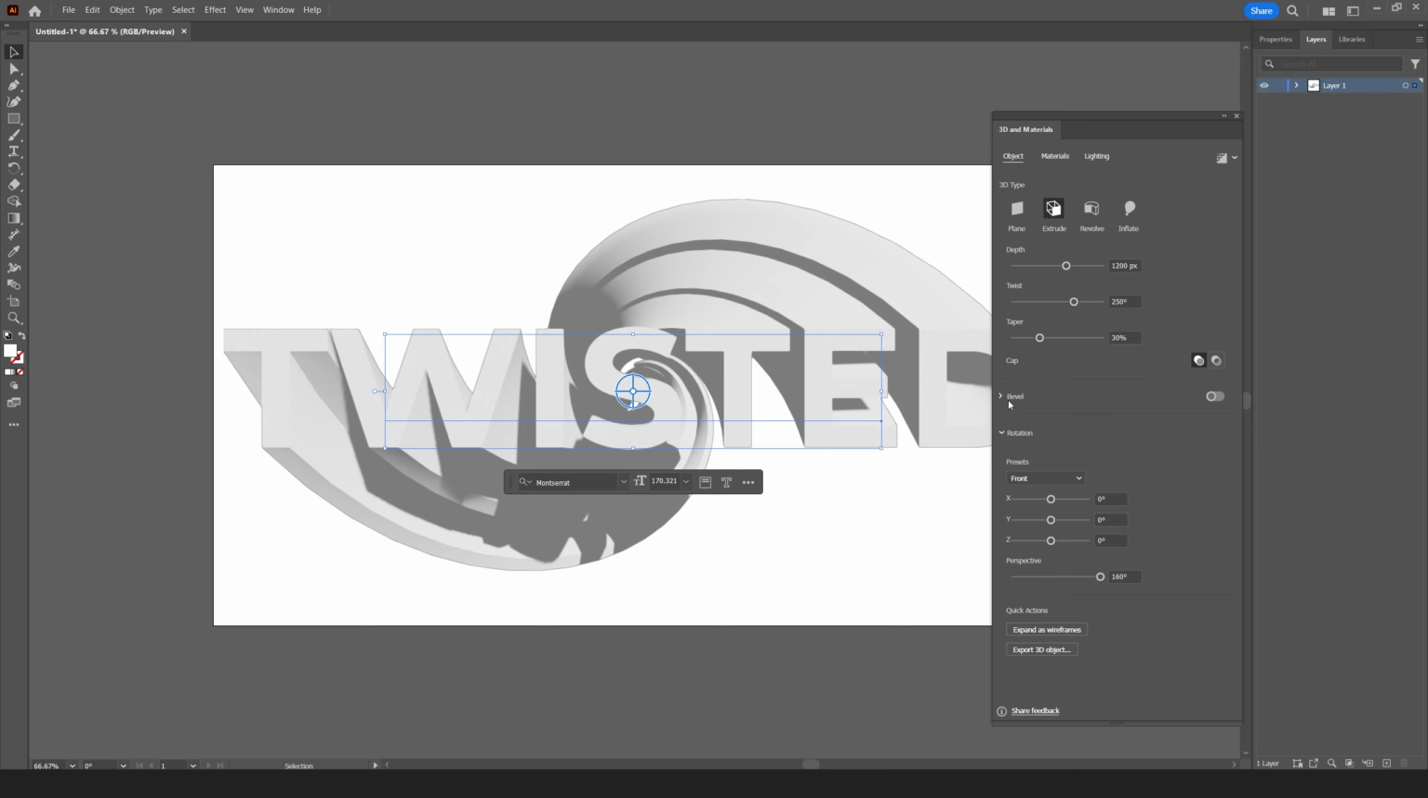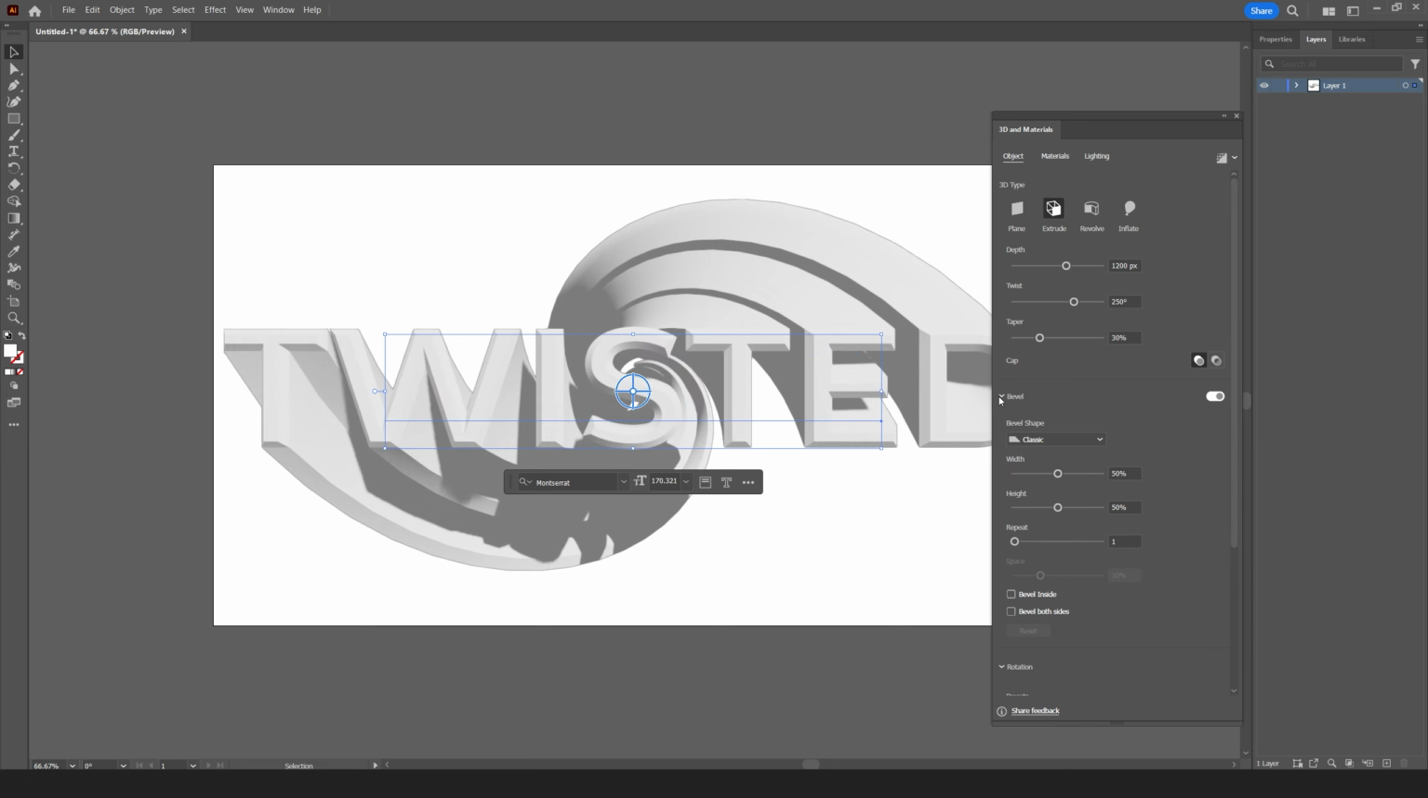Now we've got another option here called bevel. So just like in After Effects, let's enable it. And this basically just gives us this nice bevel around our text, and we can play around with the settings and achieve whatever we want to. I'm just going to create something pretty basic.